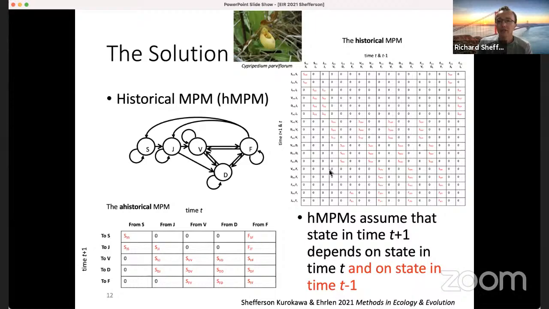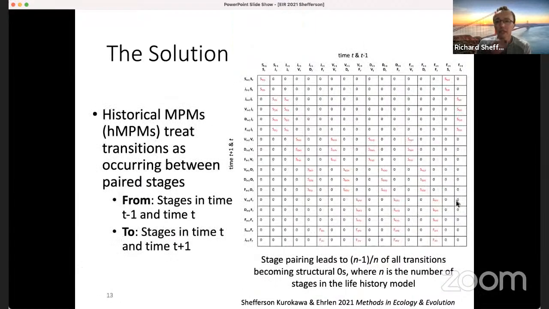And so this is the key thing. And notice that the matrix gets huge. Okay, so let's take a look at this matrix in more detail. So there's a lot of zeros here. And the reason that this happens is because many of these transitions are now physically impossible because we have state at time t in both the rows and the columns. So state at time t has to be equal in order for a transition to be possible.